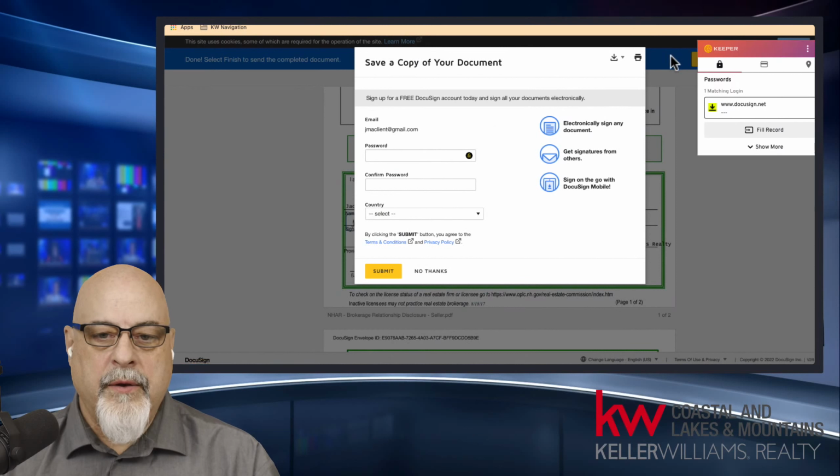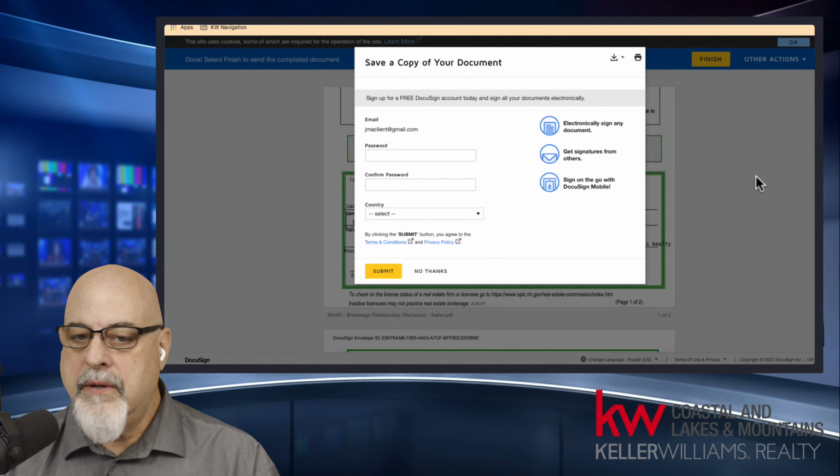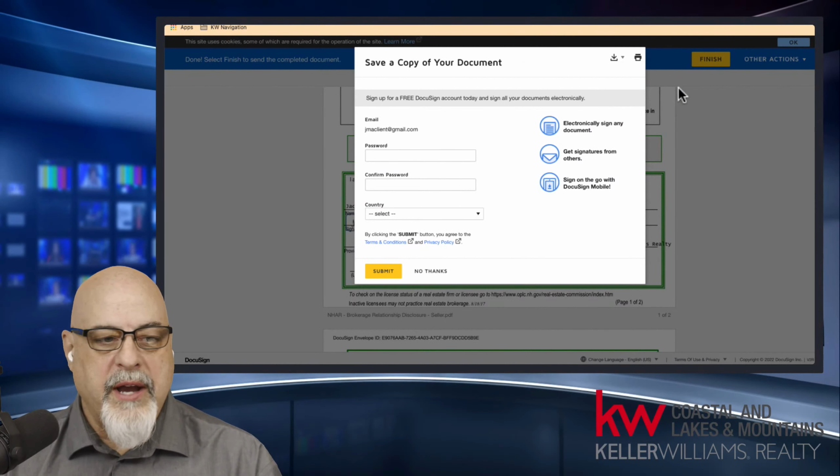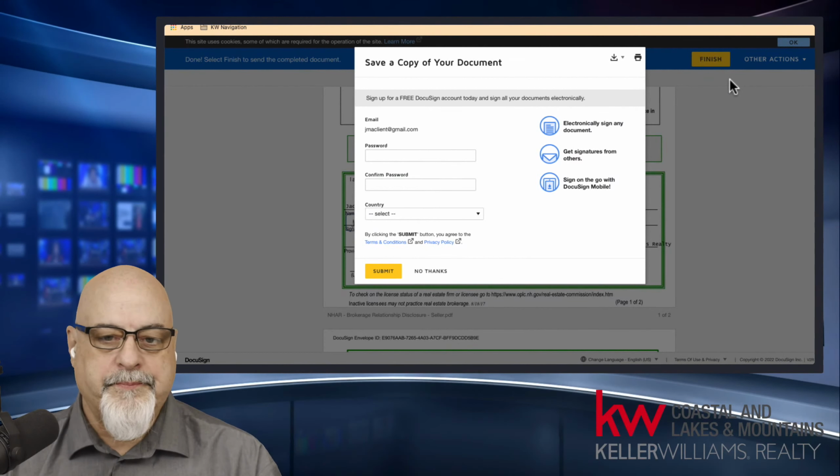So I'll go ahead and click finish. Right. Where's finish? What, did somebody ask a question? Where's finish? Finish is in the top right of the document. It's kind of behind the screen here right now, but it's the yellow button on the top right.